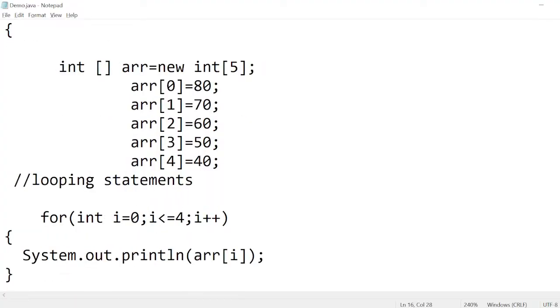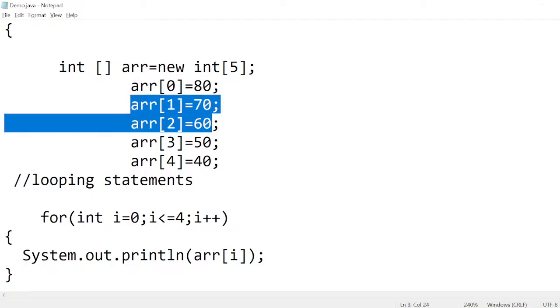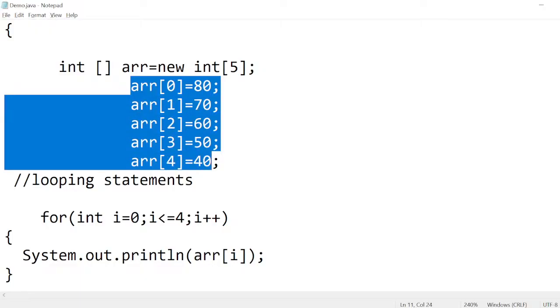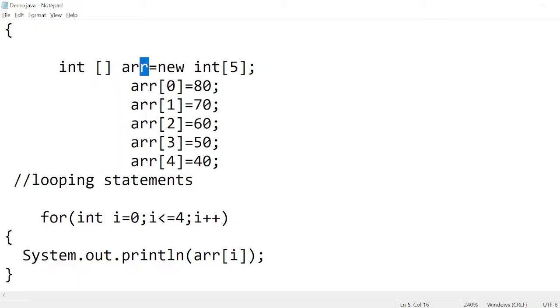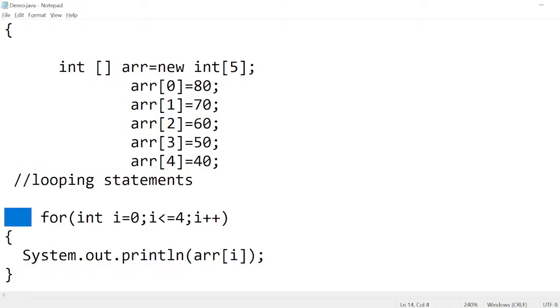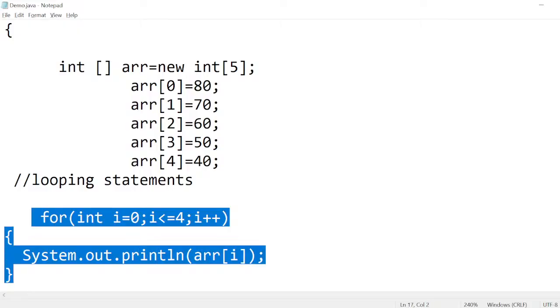So there are two ways to retrieve the values. First scenario: if you want a specific value, you can retrieve the specific value. That is scenario number 1. Scenario number 2: I want to retrieve all the values, whatever values this variable is holding. How can I retrieve them? I retrieve them by using looping statements. This is one way to retrieve the values.